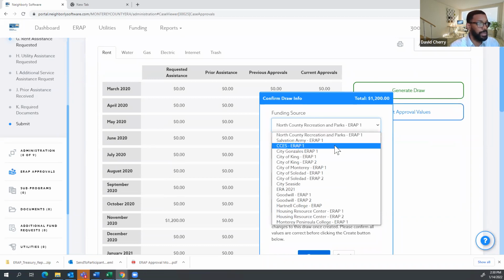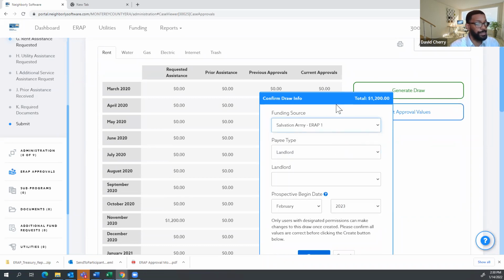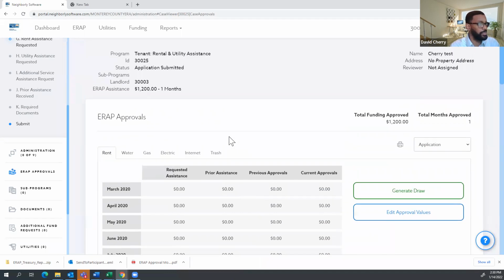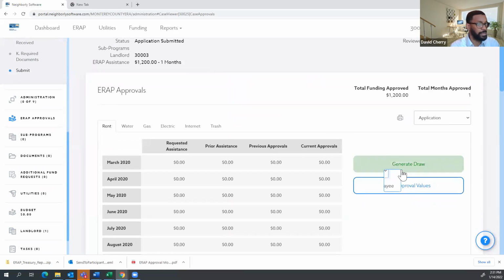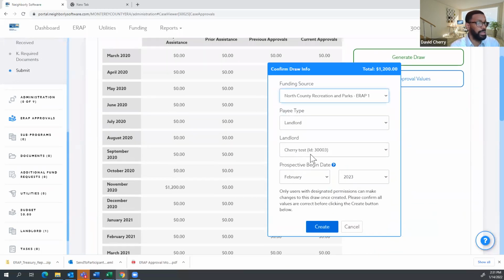Let's pull money from the Salvation Army, and we want to pay a landlord. So as I mentioned before, obviously you have to link a landlord to pay a landlord. Oops, let me just refresh it. Sometimes if you just add a case, you have to refresh the screen for that landlord to populate. Now that landlord is linked. So here you see that my landlord is linked.